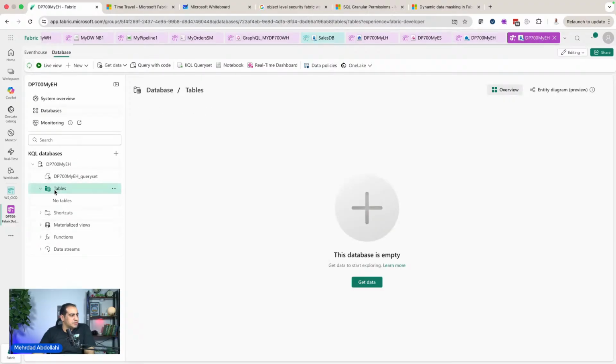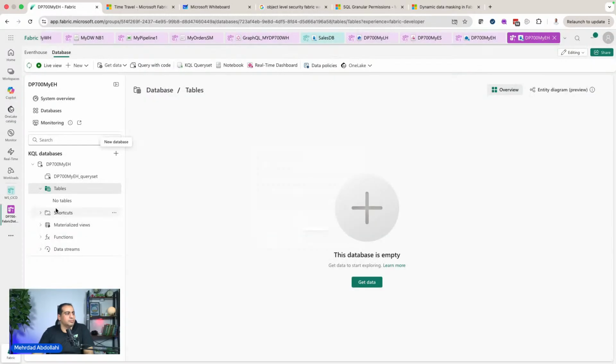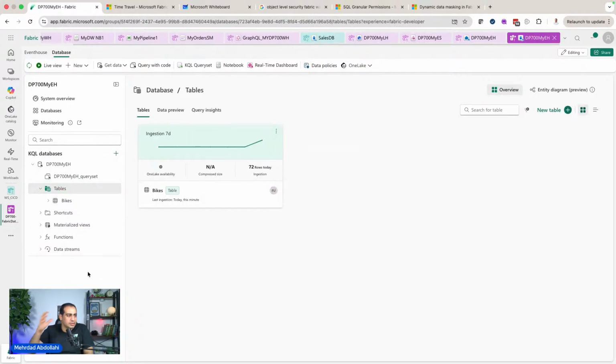So while the data is busy loading here, we can have a look at the environment of our event house. As I mentioned, you can create more than one KQL database here, and it is going to be a new database or shortcut database. You can even create the shortcut into your event house, so it is going to be a collection of what you have.